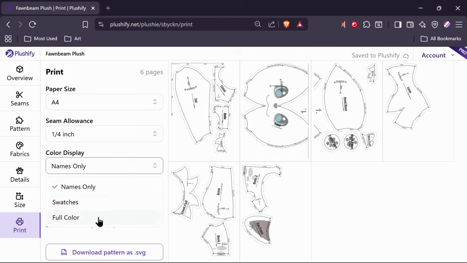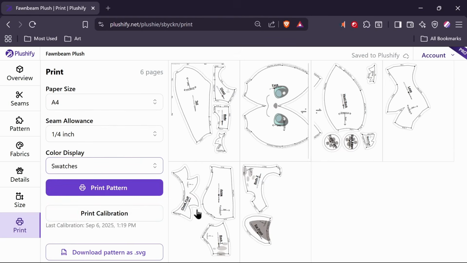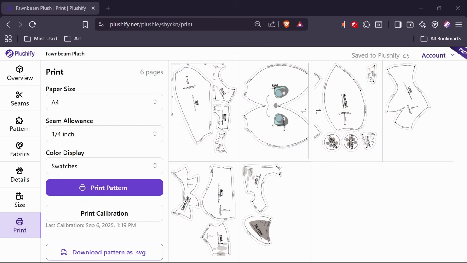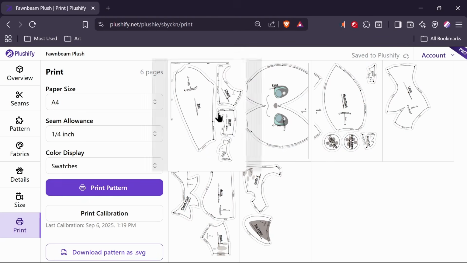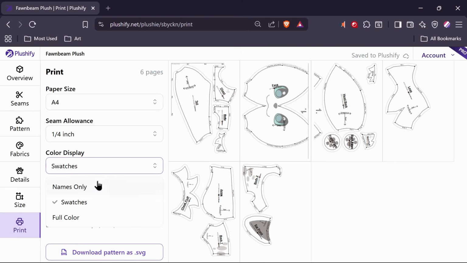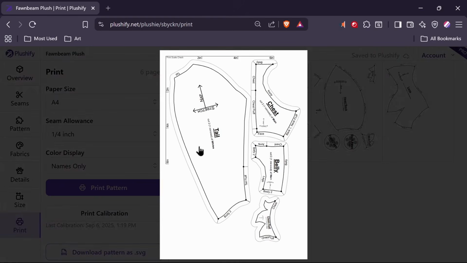With the new update, you can actually pick between swatches and full color, and it will give you the swatches and stuff. It's very helpful. If you select full color, this is what your print's going to look like. You might not have been able to see the swatches earlier, so I'm going to really quickly show you. If you look at the tail, you can see the little color swatch right here, and if I change it to name only, it will actually give the name of the color in my colors tab instead.